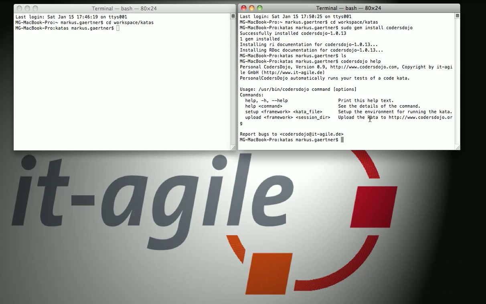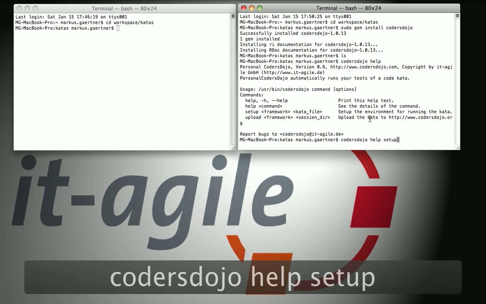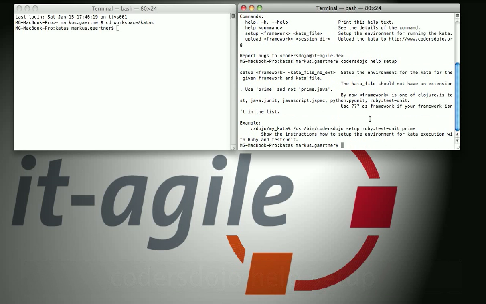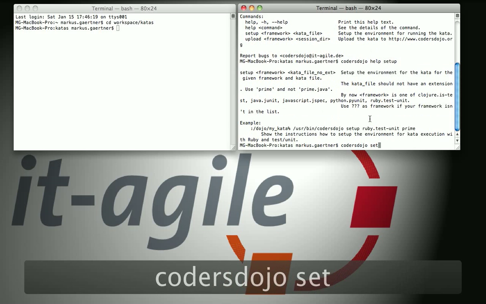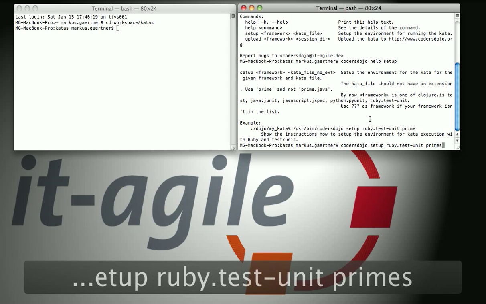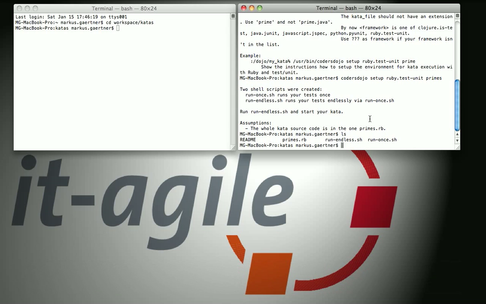We don't have a kata finished yet, so what we're going to do is set up a kata here. With CodersDojo, we're going to perform the prime factors kata, and let me see what we have here in the setup. So we have CodersDojo set up Ruby test unit for primes without the extension. Now we basically got a readme, a run endless sh, and a run once sh, and we got our empty kata.